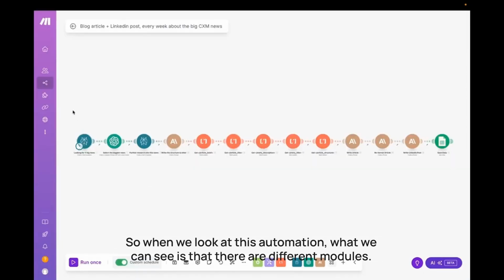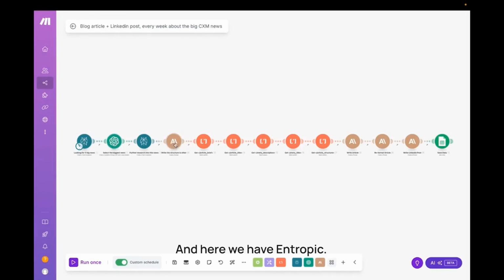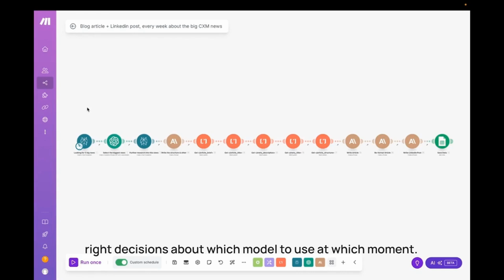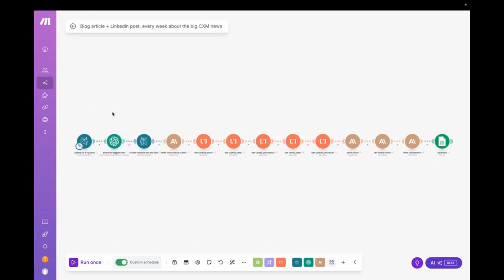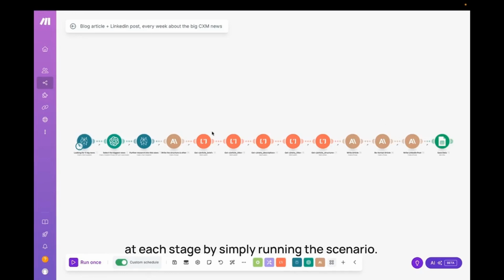When we look at this automation, what we can see is that there are different modules. We can see that there's Perplexity. Here we have the ChatGPT logo, so that's OpenAI. And here we have Anthropic, so there are models like Claude, for example. I use different models because each one has its own specialty. And when you know them well, it allows you to make the right decisions about which model to use at which moment. If I take Perplexity right here at the beginning, I'll explain the whole scenario to you and what happens at each stage by simply running the scenario.